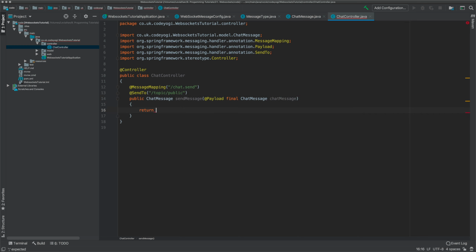And all we're going to do in this case is just return the chat message. Really nice. Not the actual that. I've made an error. Good, IntelliJ catching that there. And next, we need to say, okay, what happens when we have a new user? So when someone joins the chat, what's going to happen?